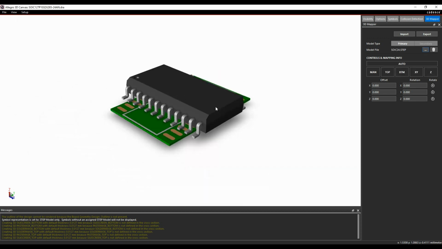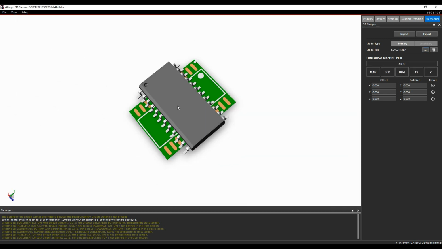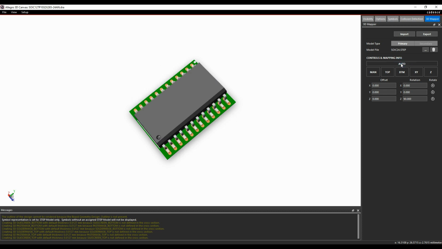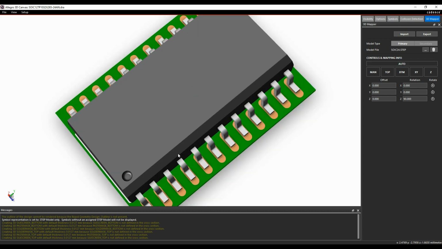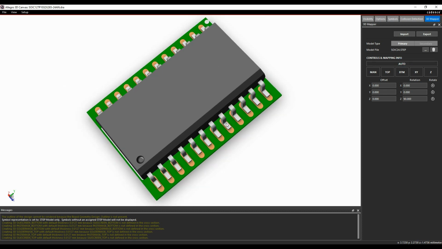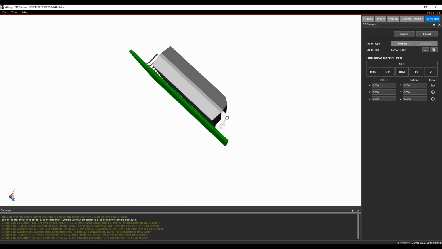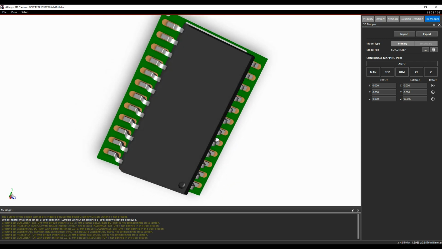That then loads my step model, and you can see obviously the step model is in a different orientation to the PCB footprint, the XYZ. There's some mapping functionality here. We'll go through several of these over this demo, but let's just start with auto. So auto's actually done quite a good job of that. It's positioned it accurately on the pads. If I spin around, it looks all right in the Z direction as well.